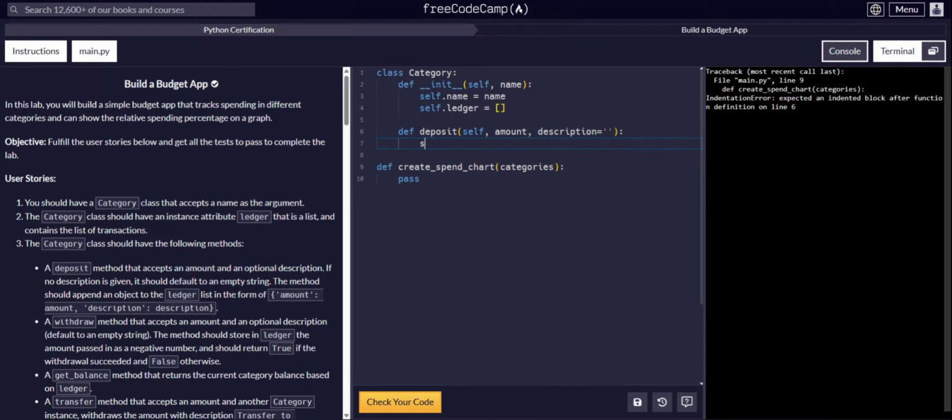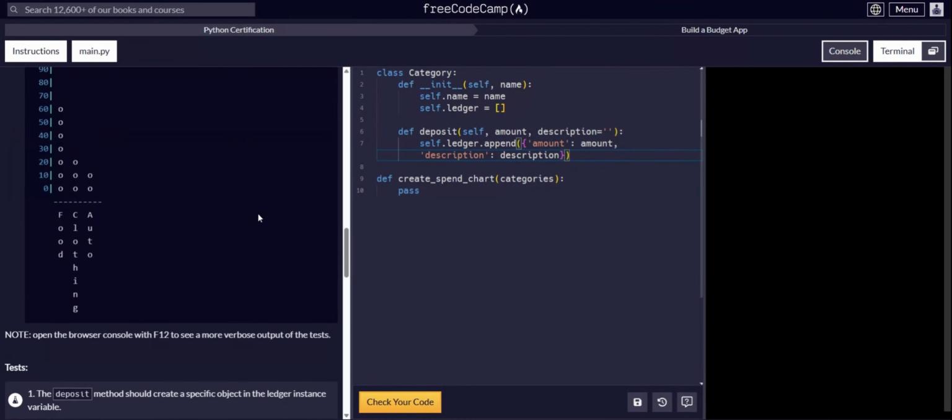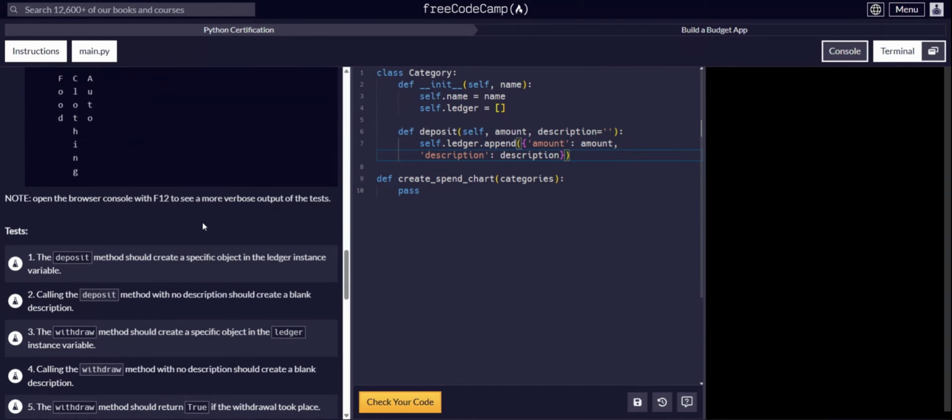The deposit method will take self, amount, and description that is defined as an empty string by default. In the body of this method, we append amount and description to the ledger list. We finally can run the first tests. As you see, tests 1 and 2 are passed.